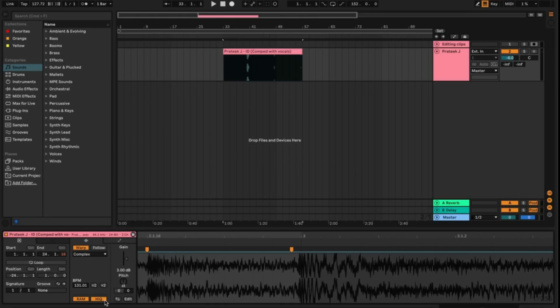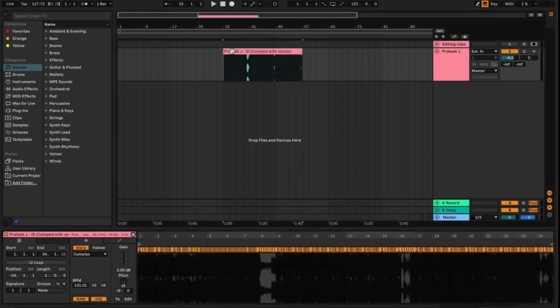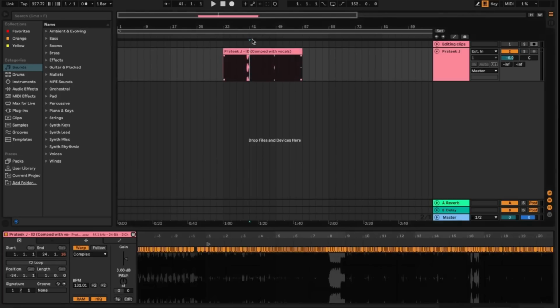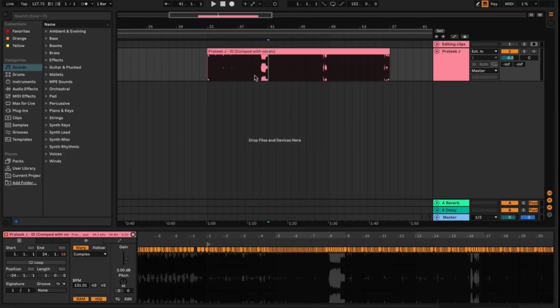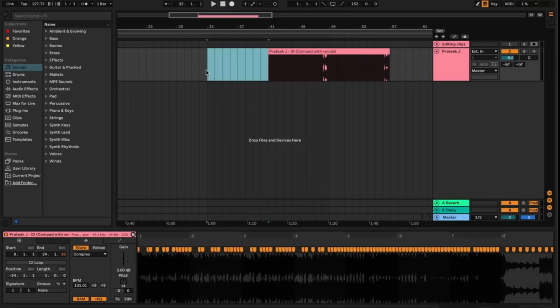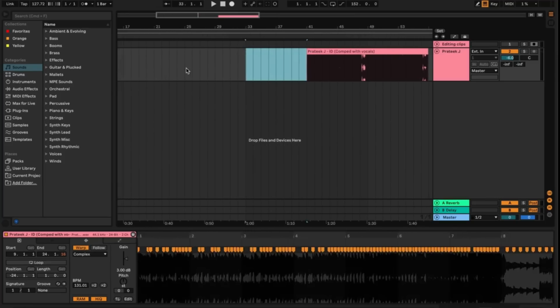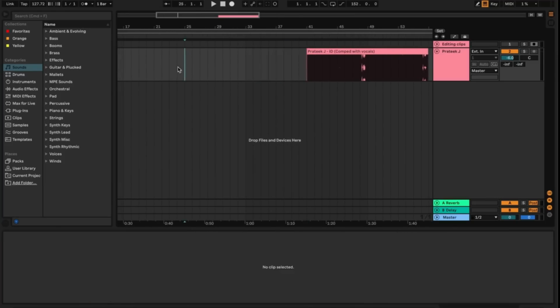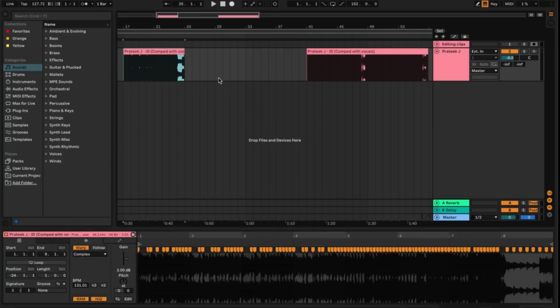Now let's learn to edit a clip. Editing a track or clip is simple in Ableton Live if you know these key commands. Select a region and press Command plus X on your computer keyboard to cut. And now select the grid and press Command plus V to paste.